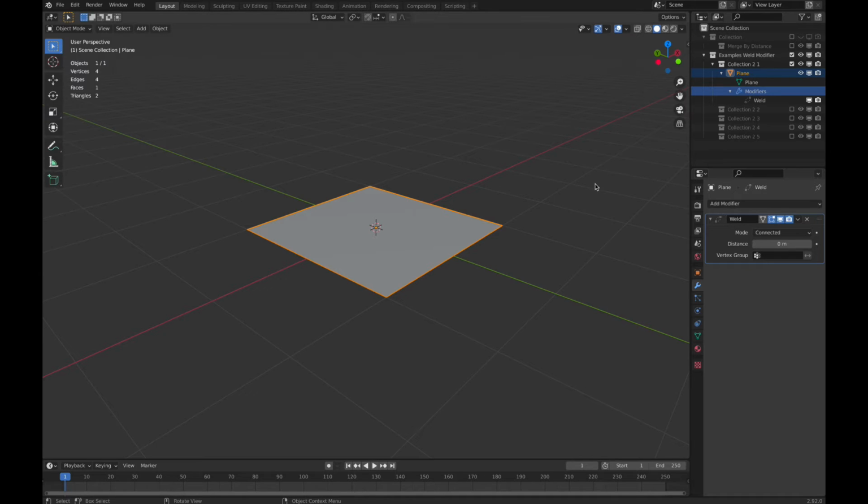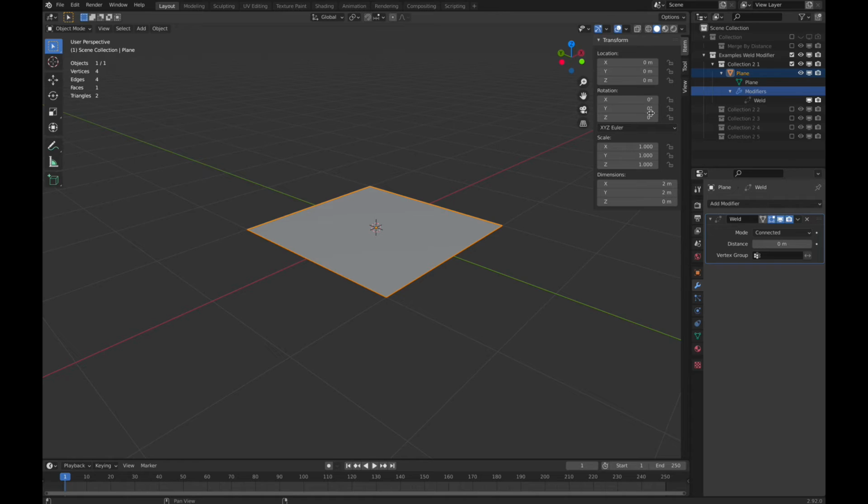Now this plane, let's look at the properties panel. This plane's dimensions are 2 meters. So this vertex, in fact all the vertices, are 2 meters apart in x and y. So let's use that. Ta-da! Now all the vertices have been merged into one vertex.